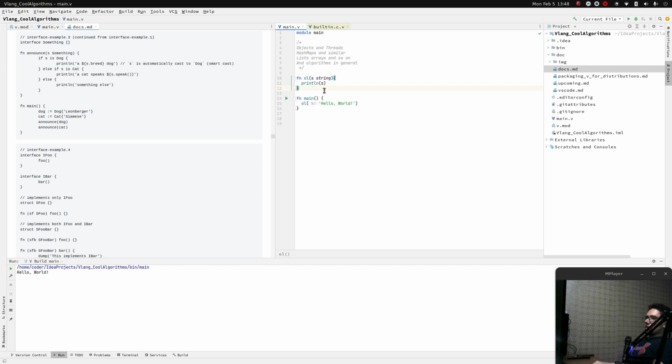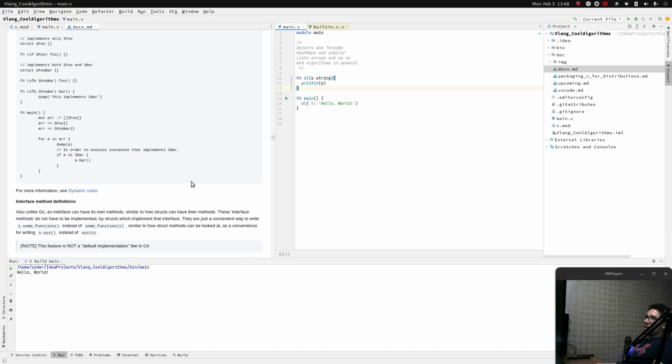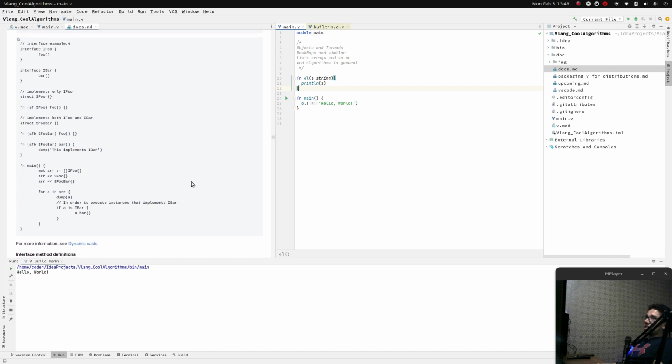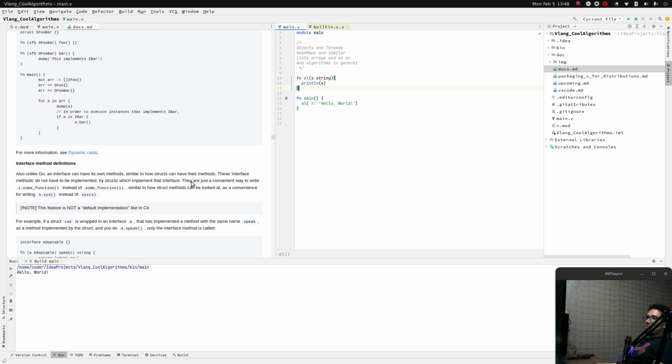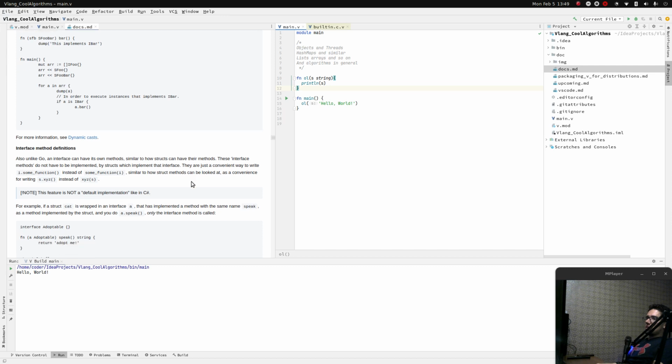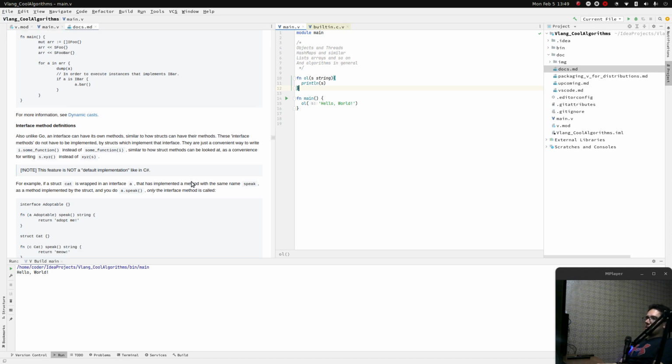So really, it says interface. So I guess this is an interface to a struct, right? I mean, I guess instead of being an interface to classes, an interface to struct. An interface can have its own methods, similar to how structs can have their methods. These interface methods do not have to be implemented by structs which implement that interface. They are just a convenient way to write i.someFunction instead of someFunction(i). Okay, that's fine. Similar to how struct methods can be looked at as a convenience for writing s.xyz instead of xyz(s).